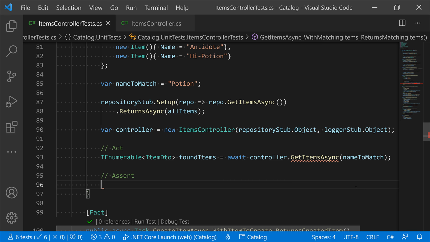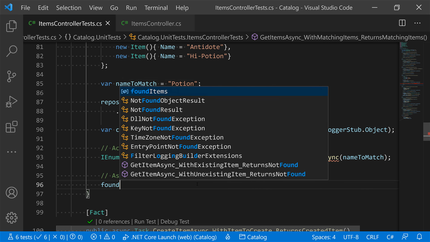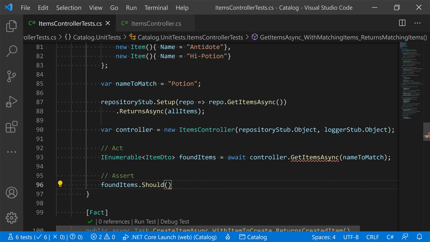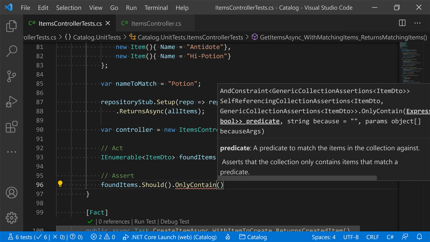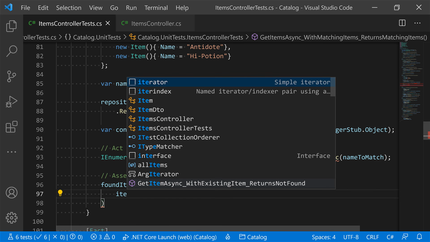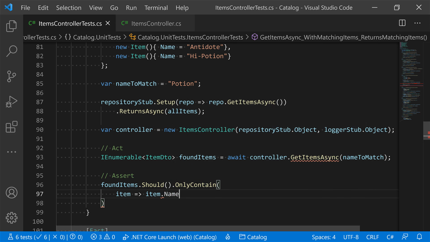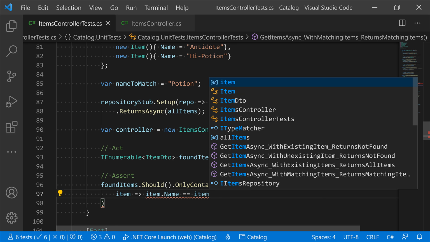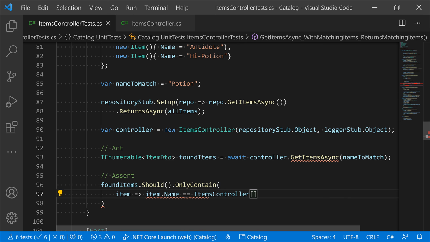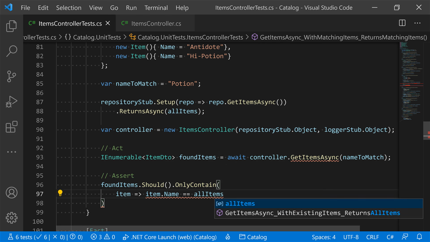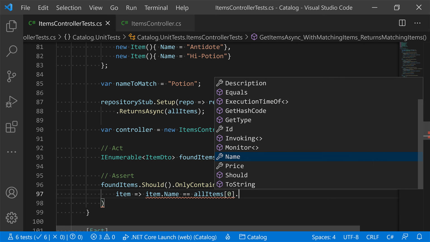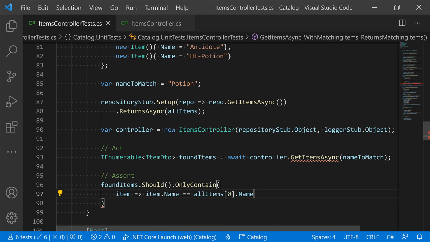And then as our assert, what we want to verify is that we only got items whose name matches the nameToMatch, in this case, potion. So to verify that, we will say foundItems should only contain, and then we can say item where item.Name should be equal to allItems[0].Name, because that's the first one.